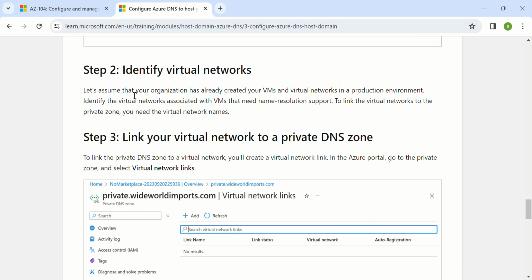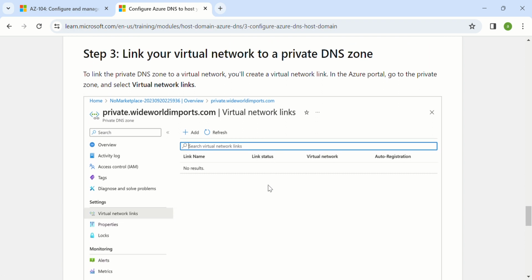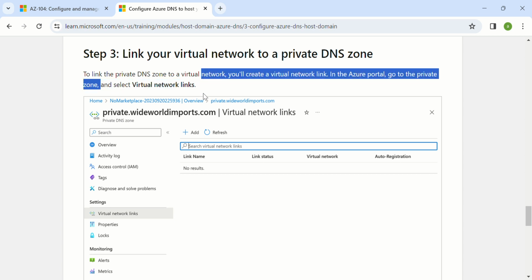Identify virtual networks. Let's assume that your organization has already created your VMs and virtual networks in the production environment. Identify the virtual networks associated with VMs that need name resolution support. To link virtual networks to the private zone, you need the virtual network names. Link your virtual network to the private DNS zone. To link the private DNS zone to a virtual network, you will create a virtual network link. In the Azure portal, go to the private zone and select virtual network links.